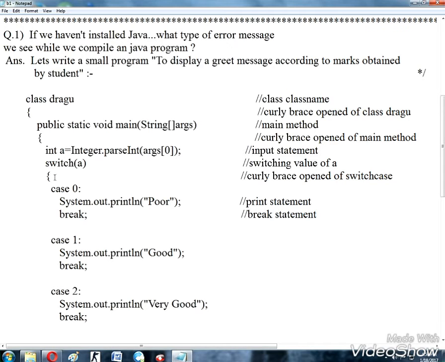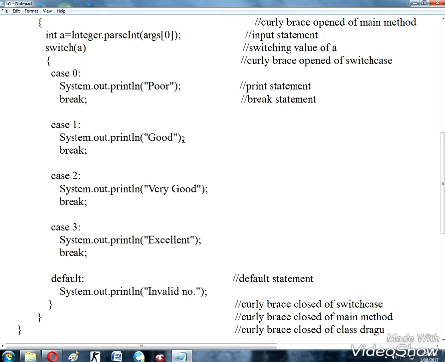Then we use a switch case, switch a, which implies switching on the value of a. Now the curly brace of the switch case is opened. Then we wrote case 0. In case 0, we write System.out.println poor, meaning poor performance, poor grade. This is the print statement, and the break statement is used to stop the execution of the program after getting the output.